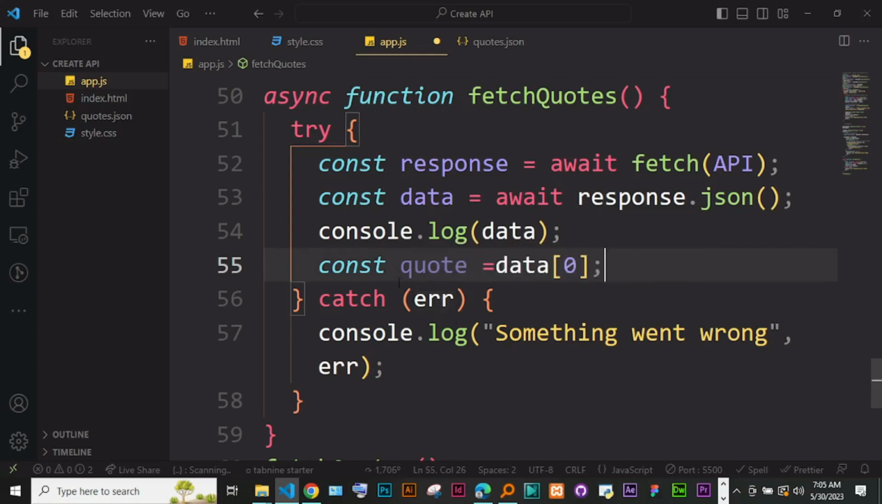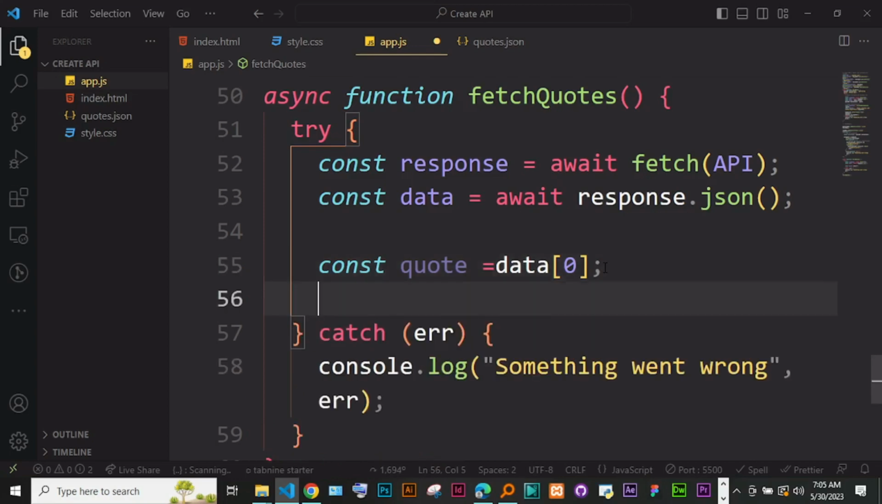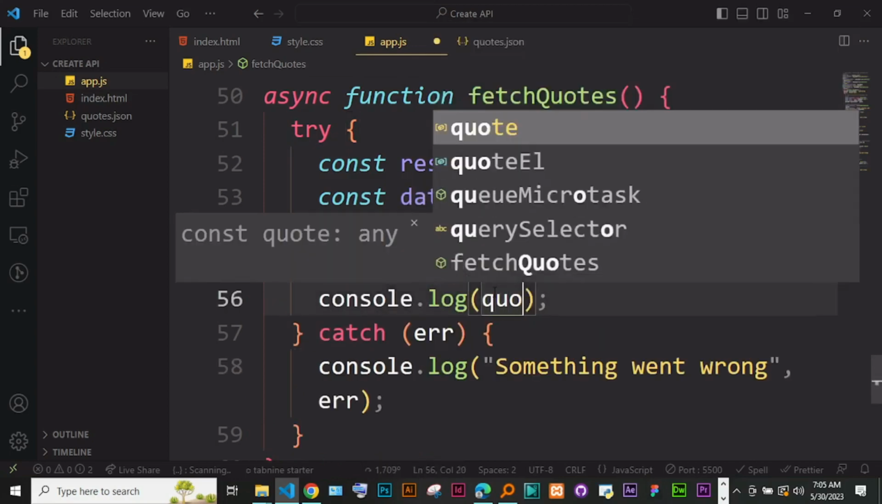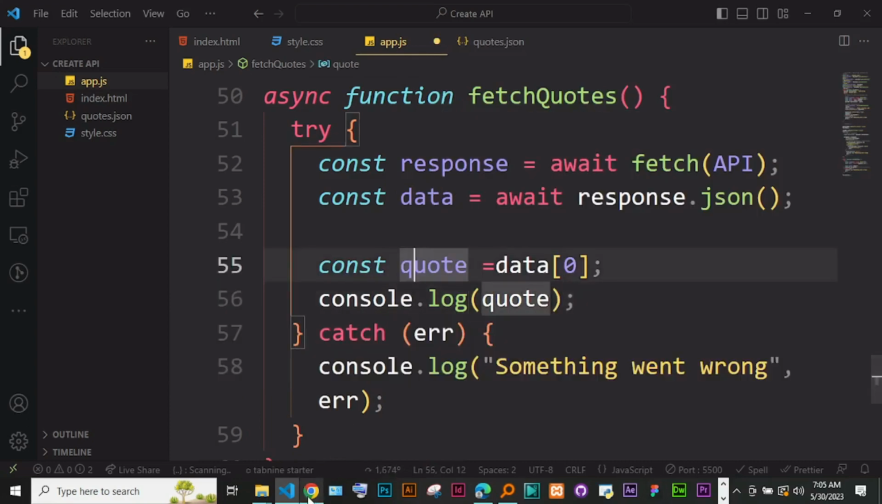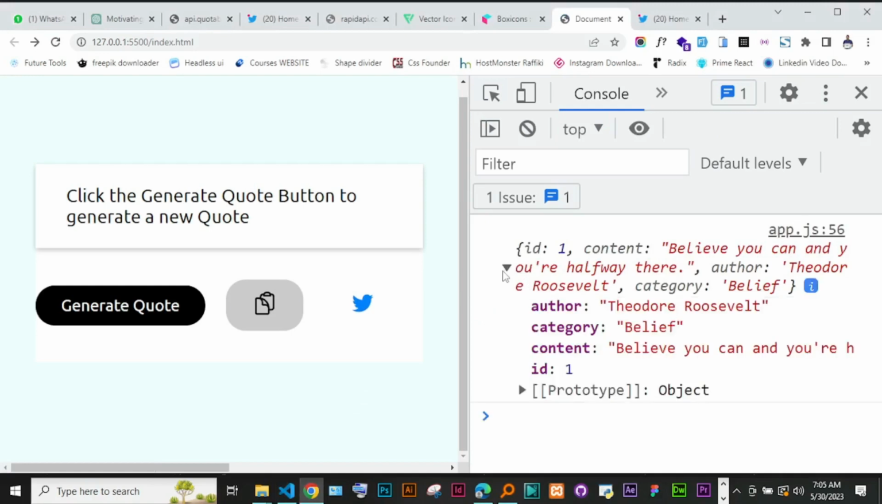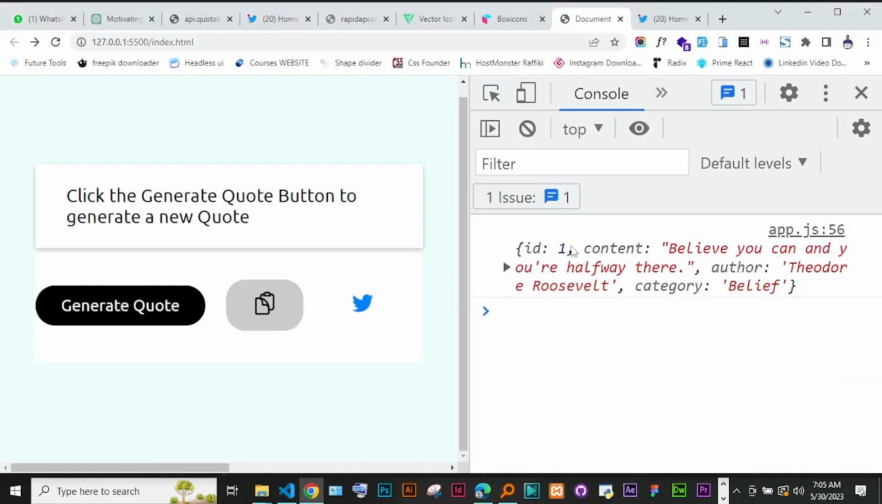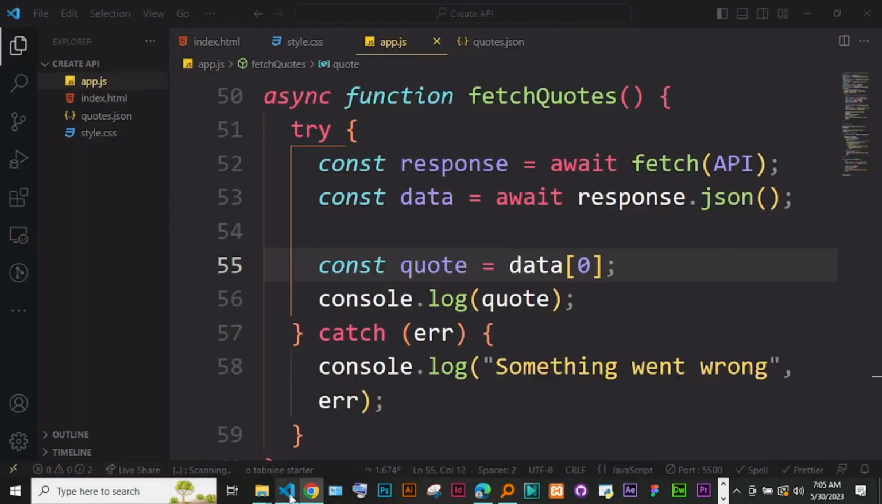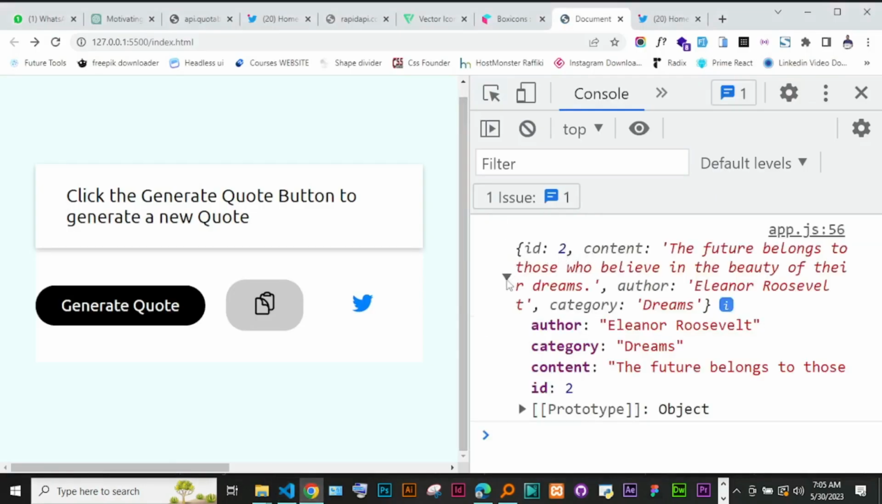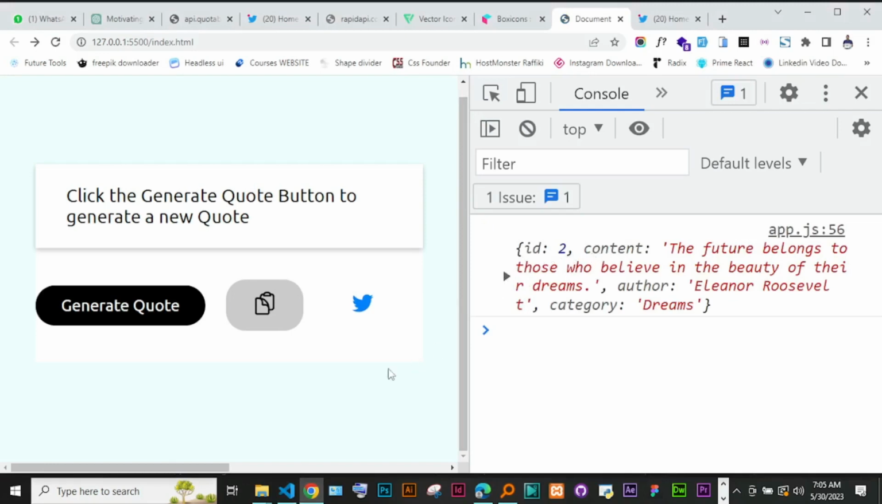So if I say console.log quote, and I go down here, you see it gives us one single quote, guys. It gives us the one with ID 1. That is the first quote. If I want the second one, I would put 1 here, like so. You can see it is changing. Now it gives the one with ID 2.